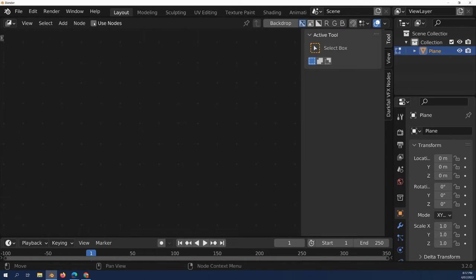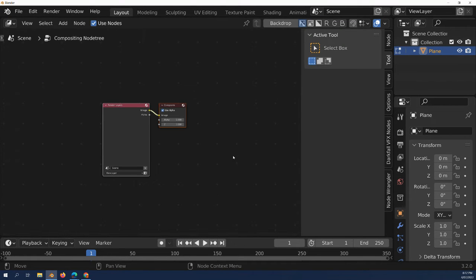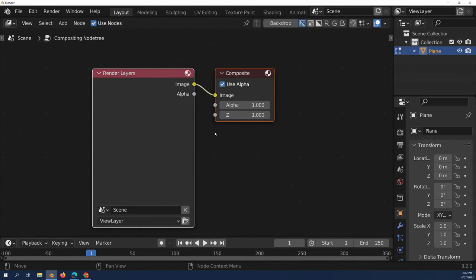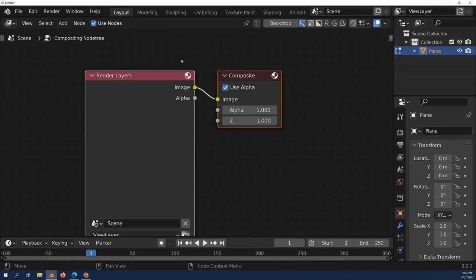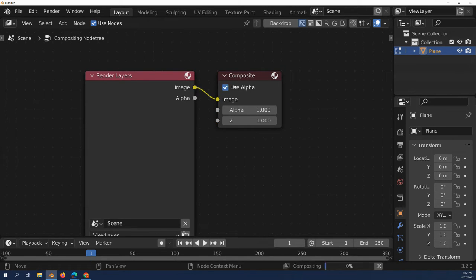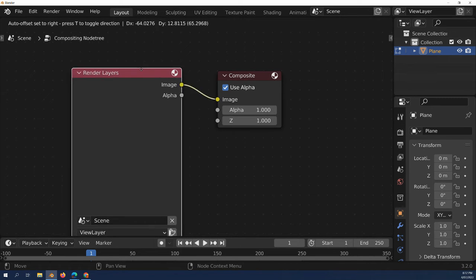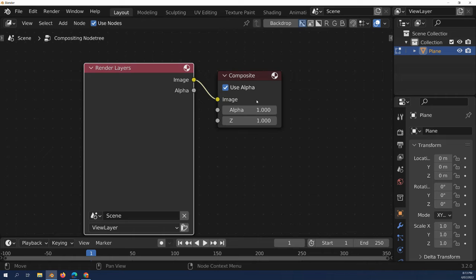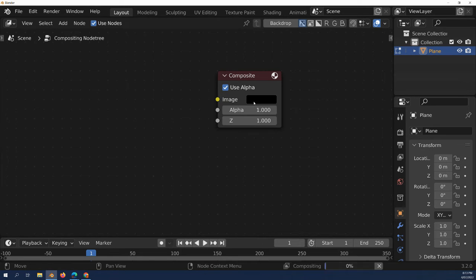And as always, we need to check use nodes. Then press N to get rid of the sidebar. Wait, I pressed B. I just press N to get rid of the sidebar. Now, by default, you have a render layer and a composite node like this, and use alpha is enabled. So to delete a node, it's pretty simple. You either press delete to get rid of that node.